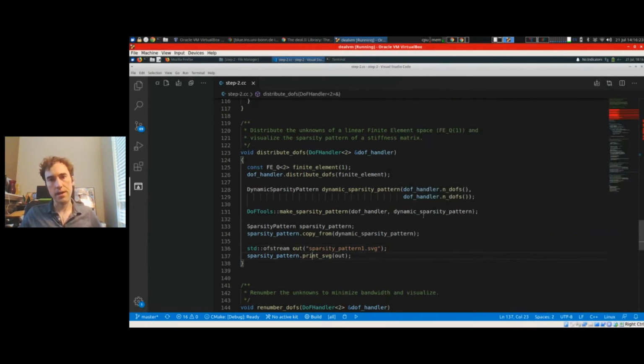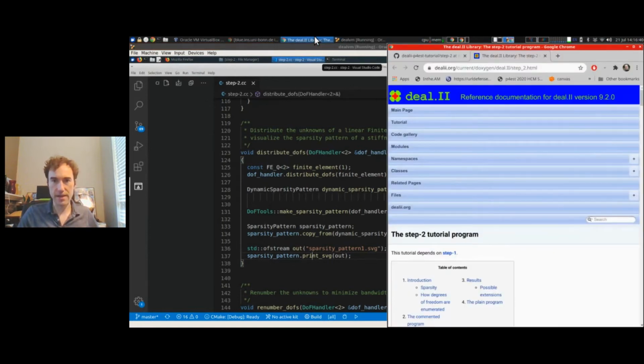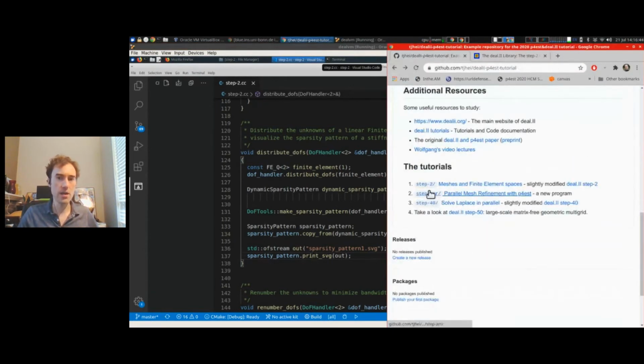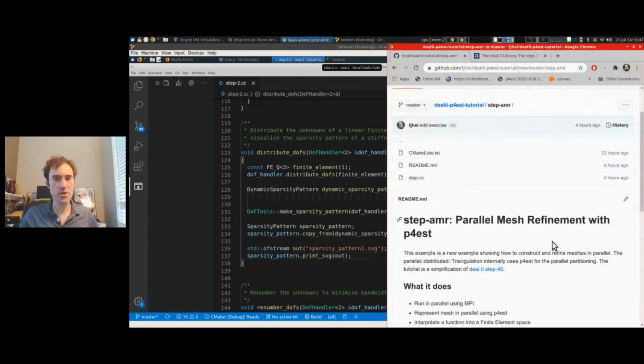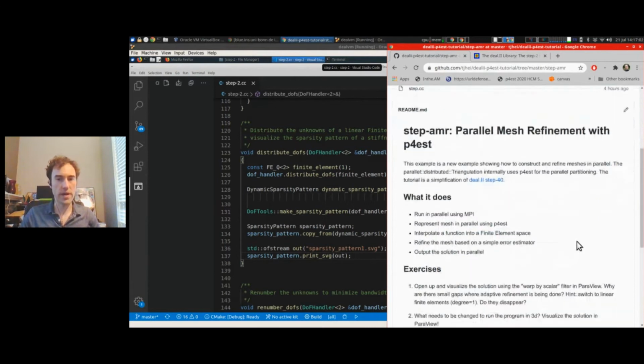The next thing, and I'm not going to do this today, is how you do this in parallel. I'm going to start with how you do this in parallel and how you do adaptive refinement in parallel next. So how do you hook in p4est? How do you hook in MPI? This is going to be the second example that I have. This is example step-amr. This is a new program that I wrote that is relatively short, and it just extends the current program to whatever is needed to run with p4est. I will cover this on Thursday, and I will go over the code and show you how it works. If you're curious, you can already take a look at it. It is quite simple, and it has some exercises related to it.